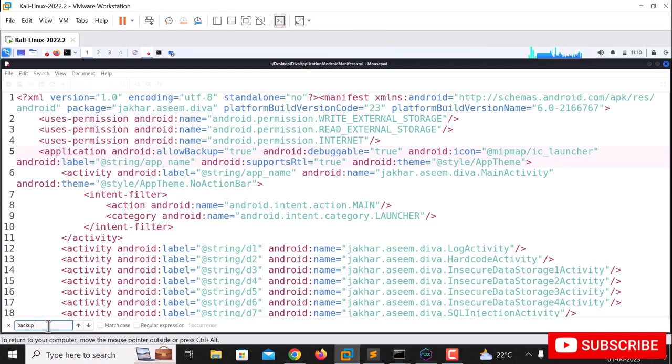If the backup is true, any attacker can back up this application's data, and later on restore it on their device. We will learn how we can back up one application's data, or all data, in the next video. That's it.